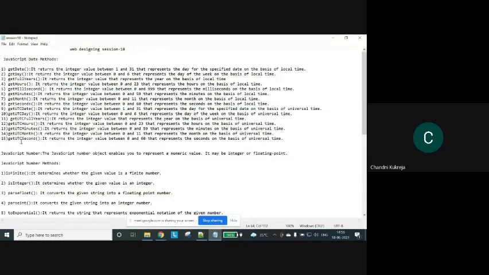So next is getUTCMonth. So have you any idea what the getUTCMonth function is? Any idea? Okay. So basically it returns the months 0 to 11 according to the universal time. I explain it to you with an example.